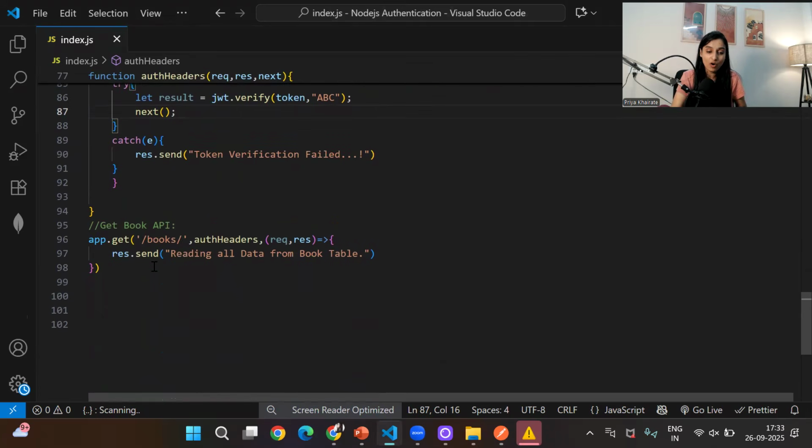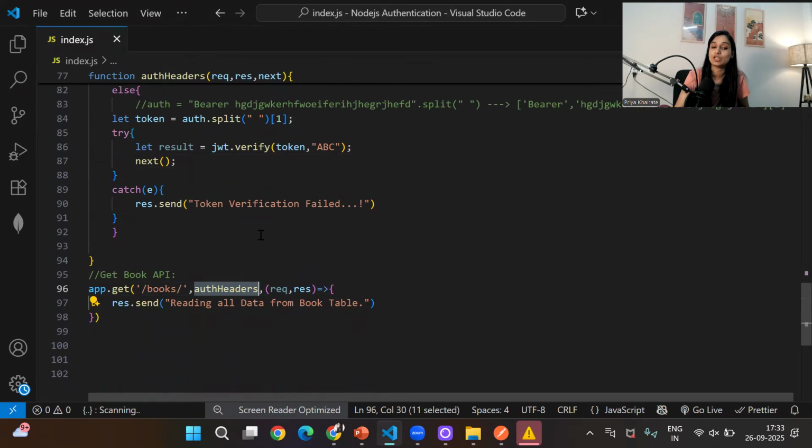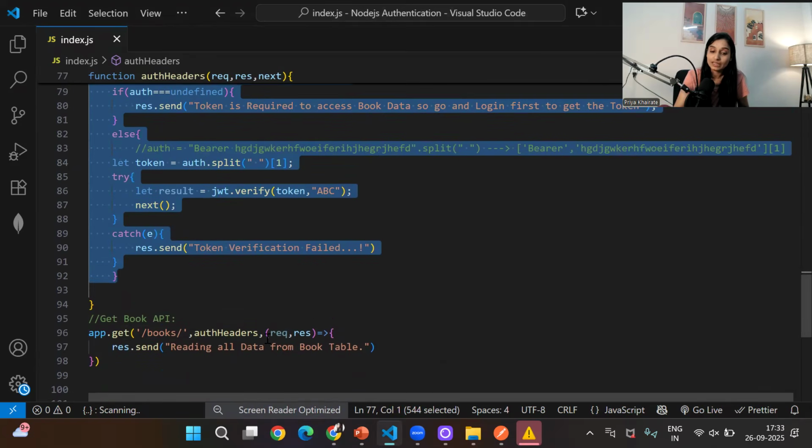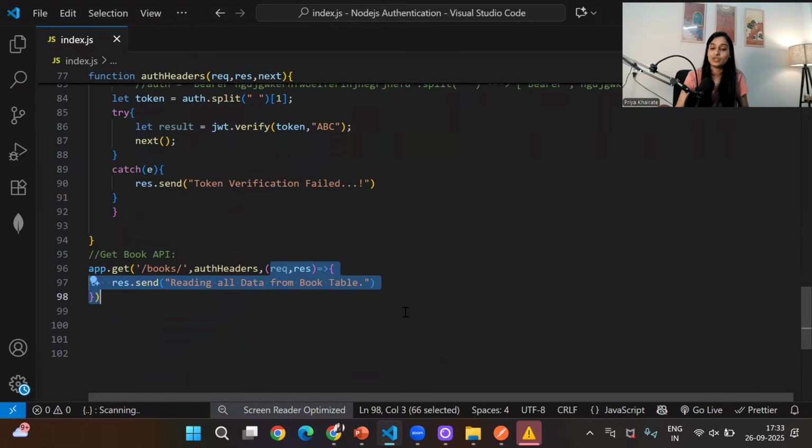Okay. So now, whenever a user requests /book/, we are mentioning first go and check whether the user is logged in or not. Then only execute this. So inside this, we will write our complete query, select everything from the book table. Okay, all that part we can cover.